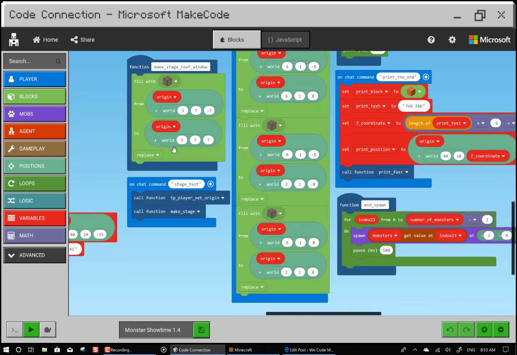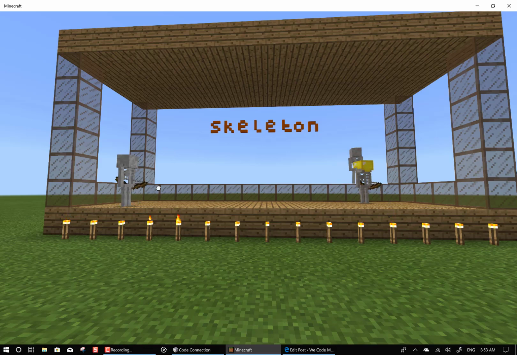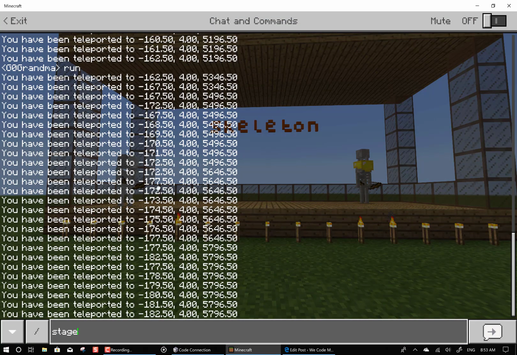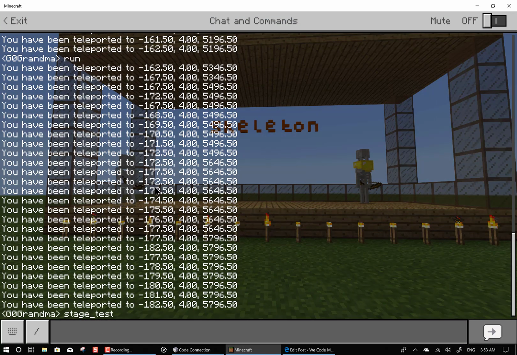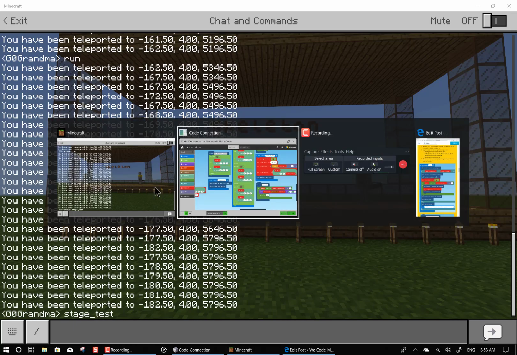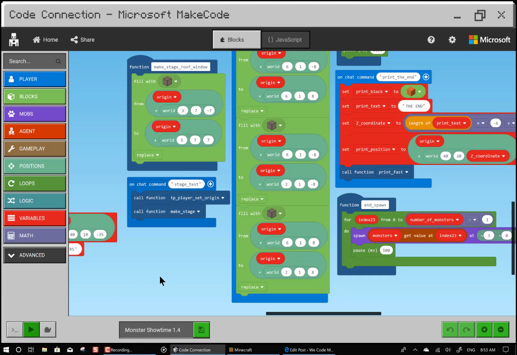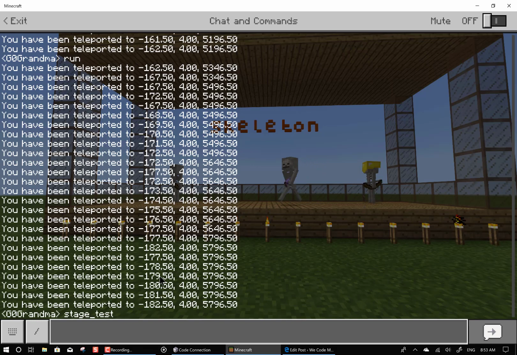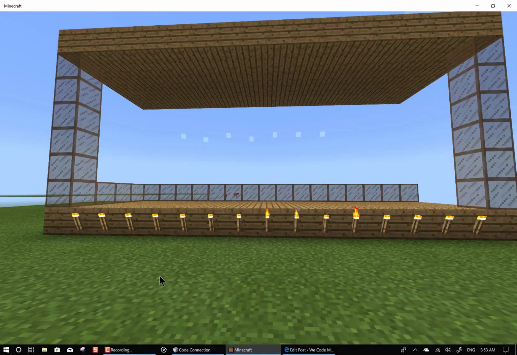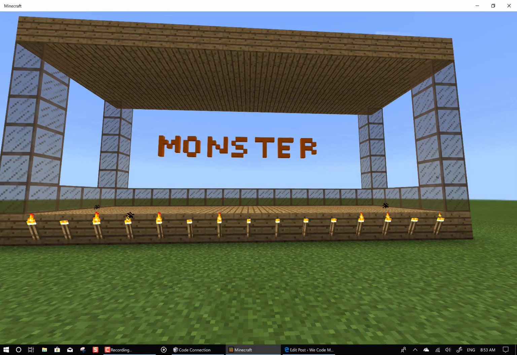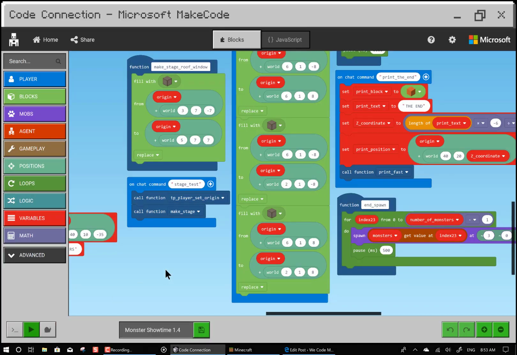Now let's review how fast this runs. I have this little function here called stage test. If we go over here, okay, I forgot to start it. If I don't start it, it doesn't run. Oh, I didn't mean to do that. I meant to stage test it.